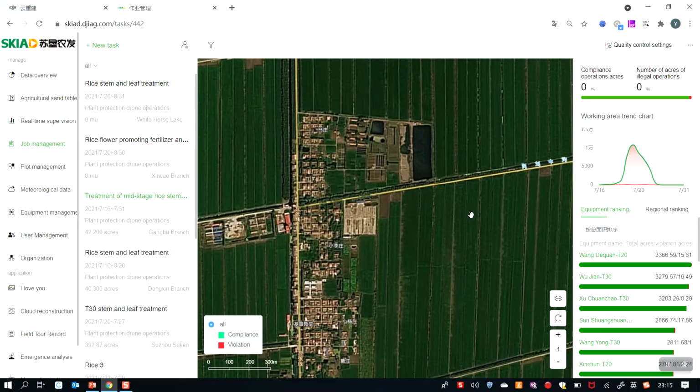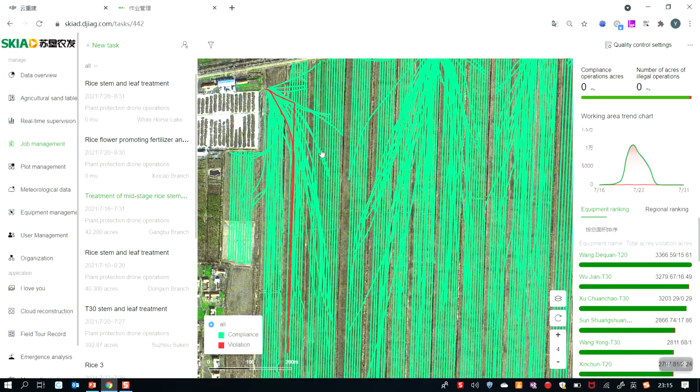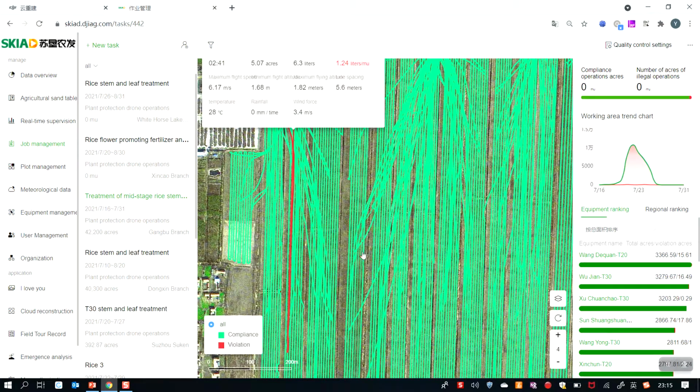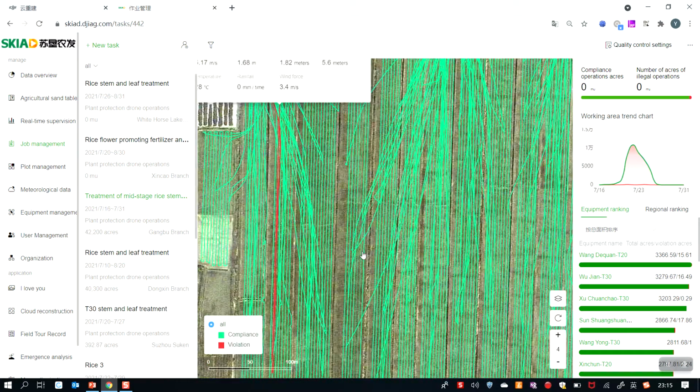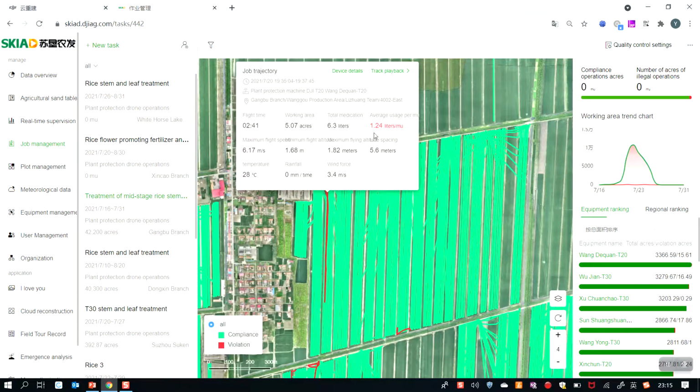Incompliant operation meaning that some parameters, either application rate or other flight parameters, are incompliant. So we have one incompliant line, and it shows you the incompliant parameter is the application rate. So this is a way to check the compliance of the operation. It's a function for the team manager or the grower.